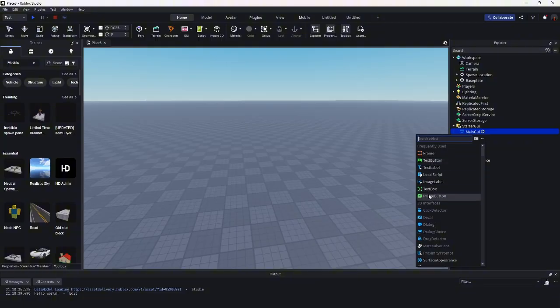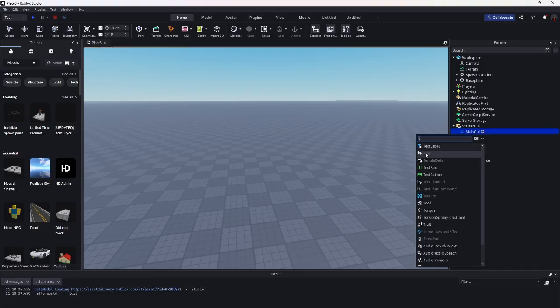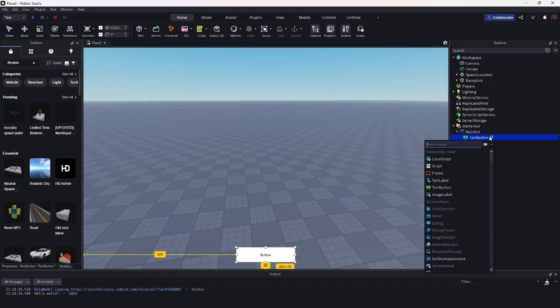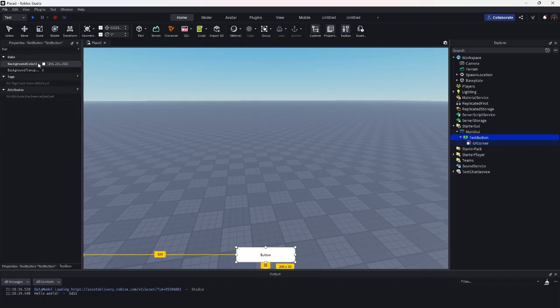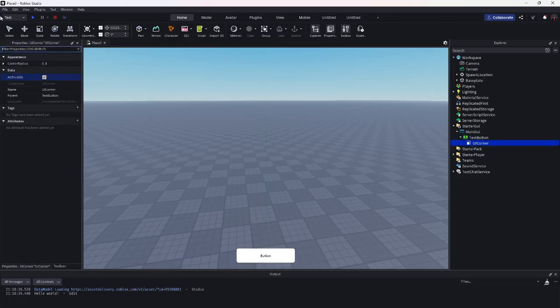We should add an image button. Nah, wait, let's not add an image button. A normal text button, and drag it down here. Also, make sure you make the anchor point of this 0.5, 0.5. We'll need that later. Now make this 1, 0.